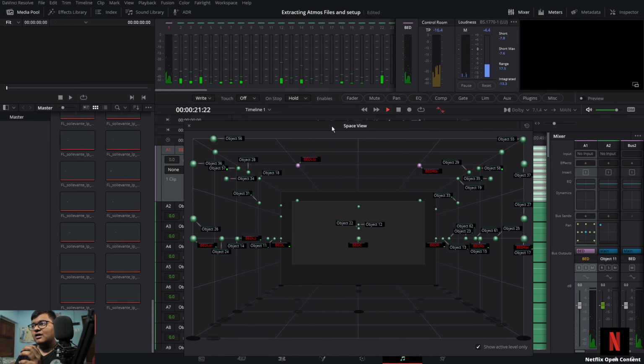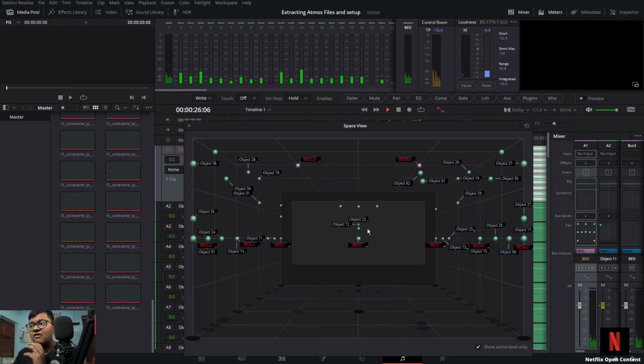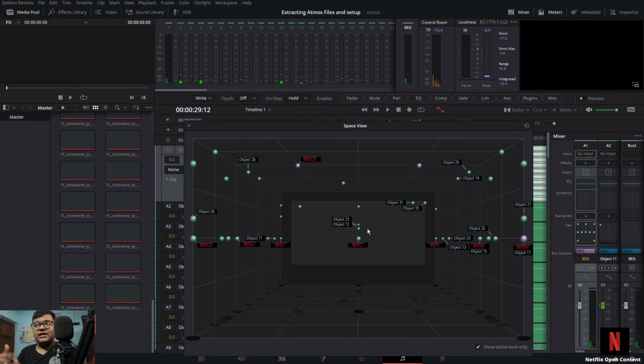Usually the dialogues go to the center channel. If you want to get creative, you could pan around, or set the dialogues as object audio and pan them around, like in 3D space. So this is the view.